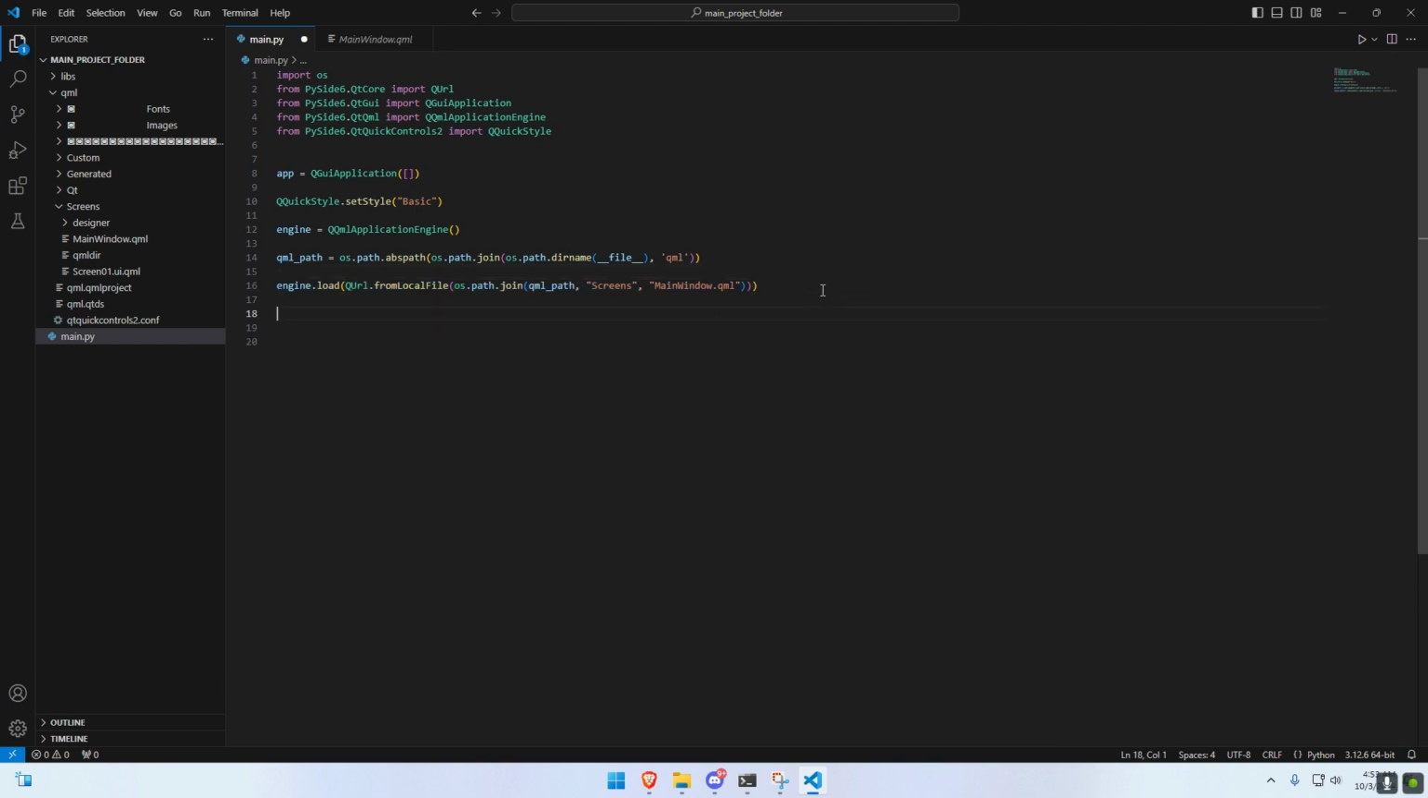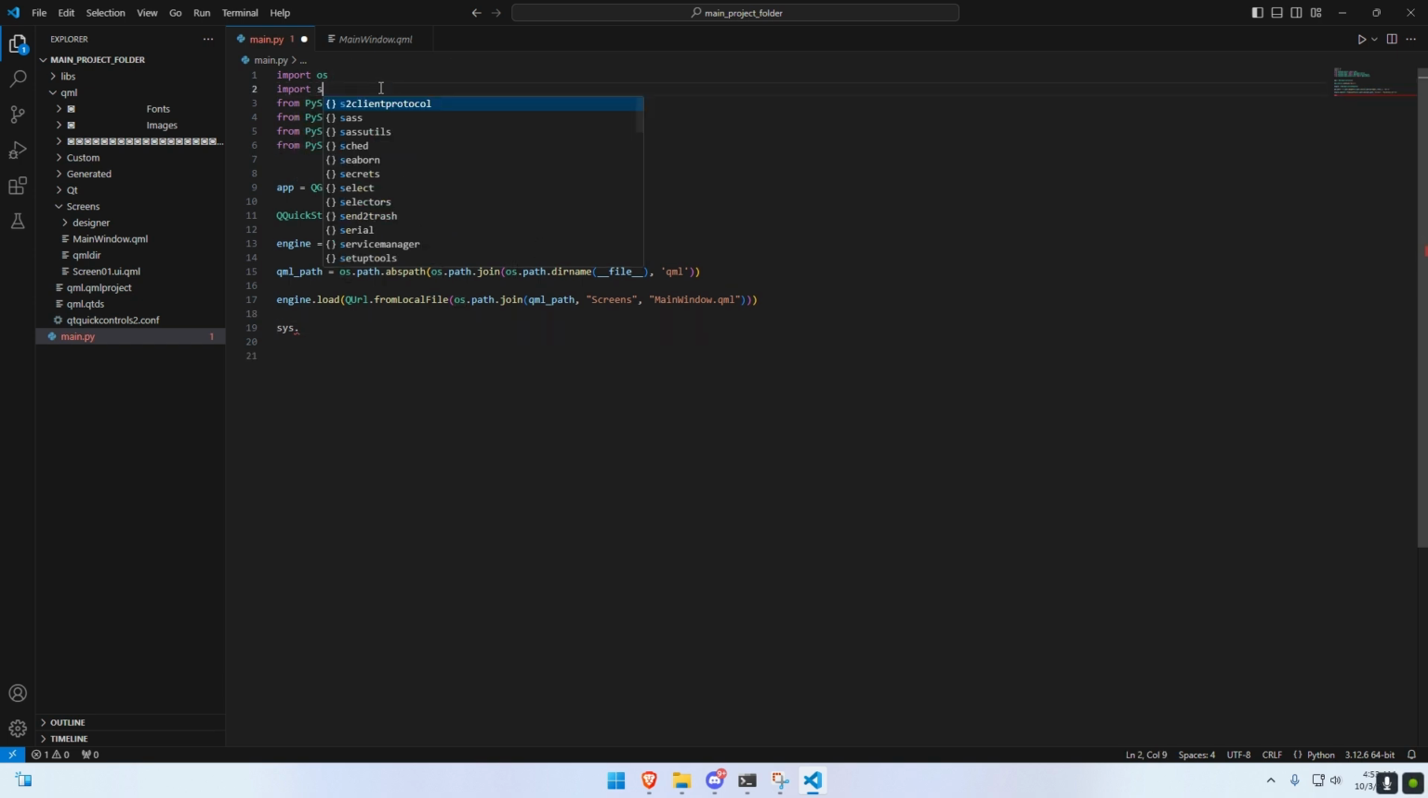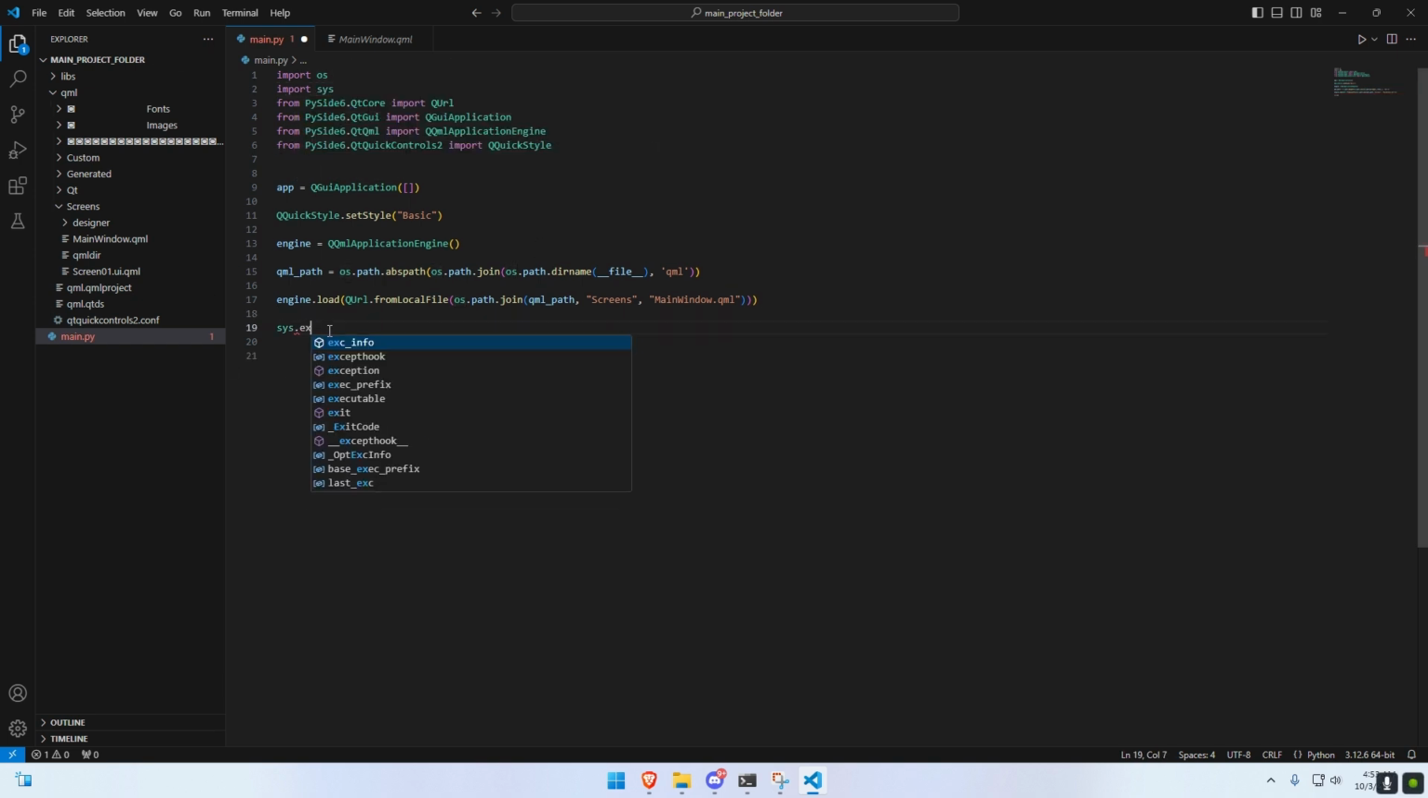Okay, and now that we have that, we're just going to do the sys.exit. Oh, we need to import sys. And we're going to do that app.exec. And that's the main.